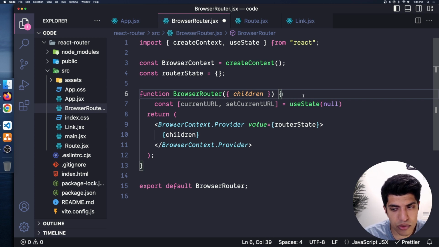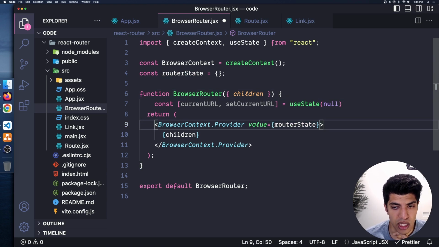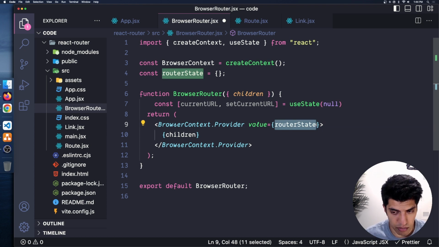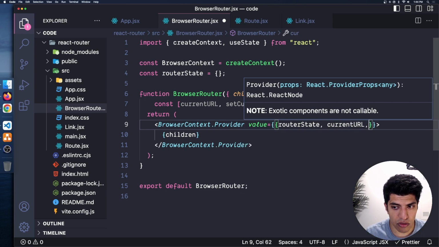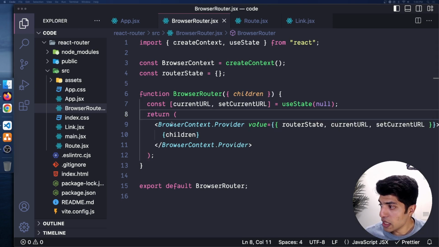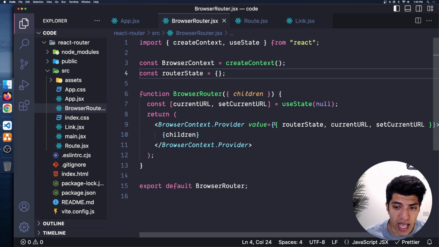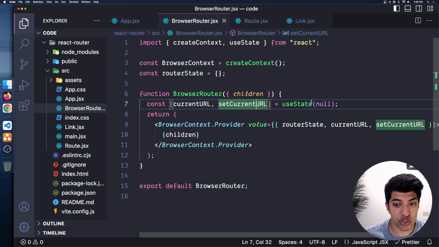Well, what I want to be able to do is pass in a value to this provider. I'll do it right now just so we can see. I'm going to make this an object. I'm going to pass in router state. I'm going to pass in the current URL and set current URL, just like that. And any child of our browser context has access to this object, has access to current URL, and has access to change that URL statefully so that everything gets re-rendered.